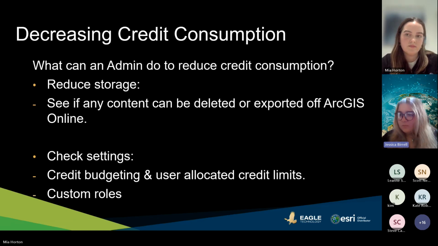a key thing, what we really want to talk about is how do we decrease that credit consumption. And as an admin, one of the key things that we always recommend is taking a look at all of the content stored and work out if things are still necessary or still valid. If you are an older organization, you might have content that's been sitting in there for 5+ years. It might not even be relevant anymore. So you could be looking to delete some of this content and free up some storage space.